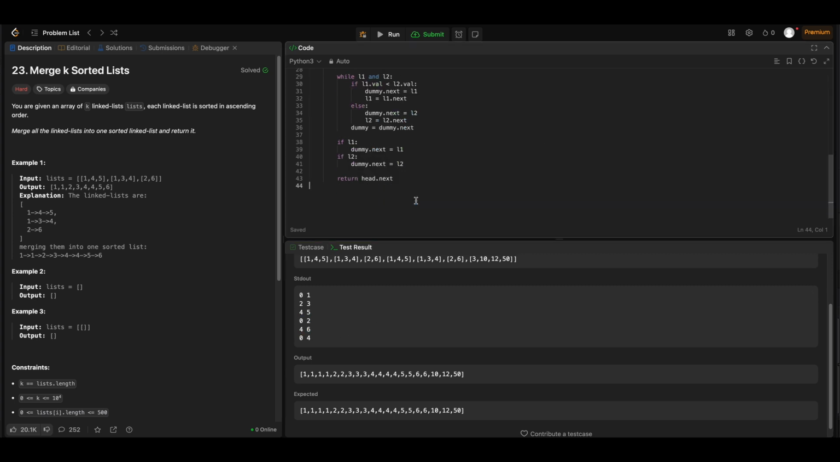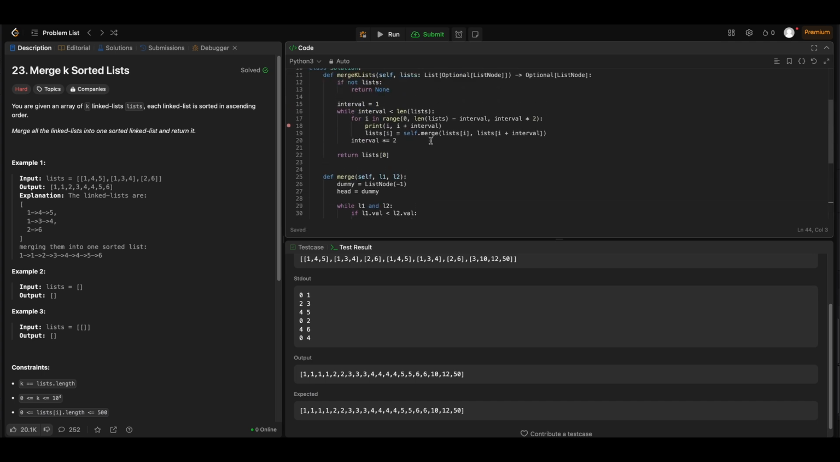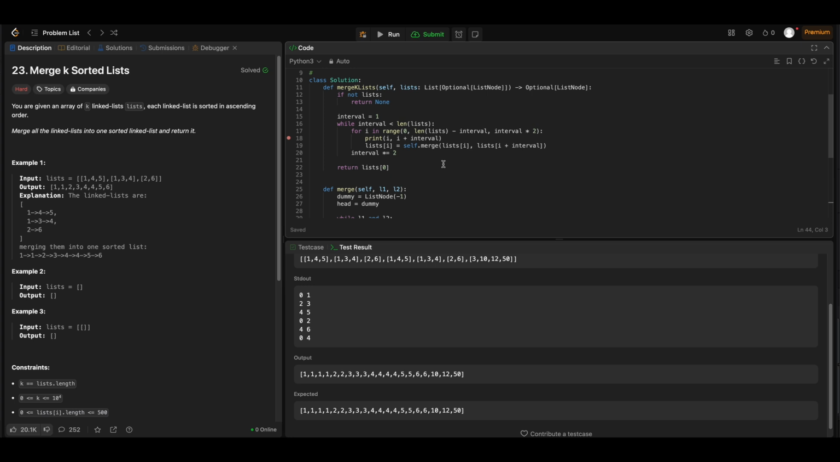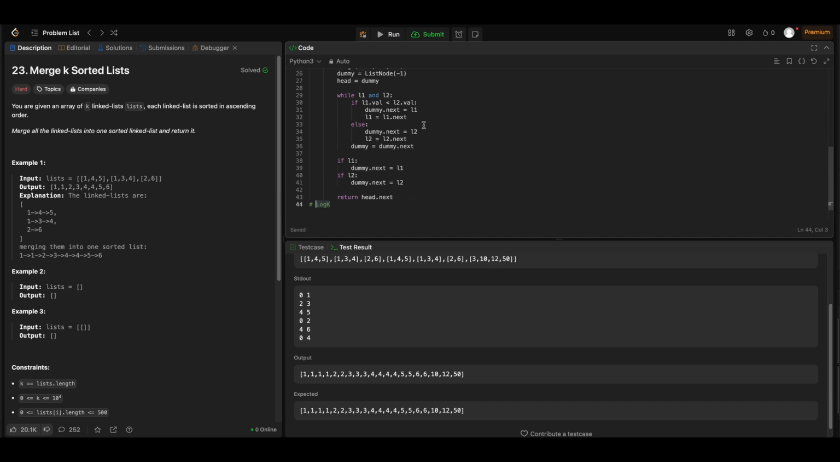Yeah, so this is the solution, and what's the time and space complexity for this one? So let's look at it. We said we are dividing the input by 2, or we are basically reducing the input every time we execute a merge. That means the number of merge rounds will be log k, and because we have to go through all the nodes of all lists anyway, it will be n log k. So our time complexity is n log k.